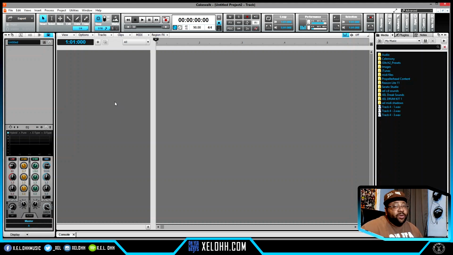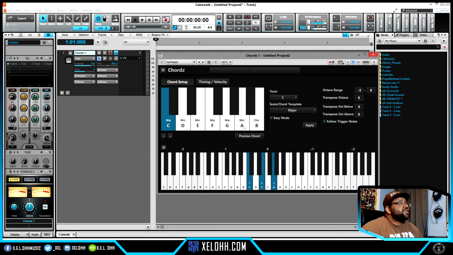So the first one I want to actually talk about is a plugin that I use a lot when I'm lost for ideas and thoughts and things like that. So let me pull it up. All right, and this plugin here is called Chordz. And this is what it looks like. This is Chordz. So basically this is a MIDI generator. It can generate chords for you, notes for you, and things like that.